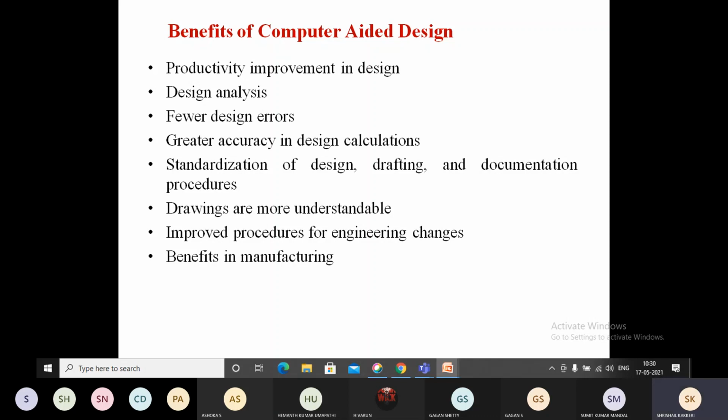You understood? The productivity improvement in the design, design analysis, fewer design errors, and greater accuracy in the design calculation, standardization of design, drafting and documentation procedure. Drawings are more suitable and more understandable. Improved procedure for engineering changes and manufacturing benefits.